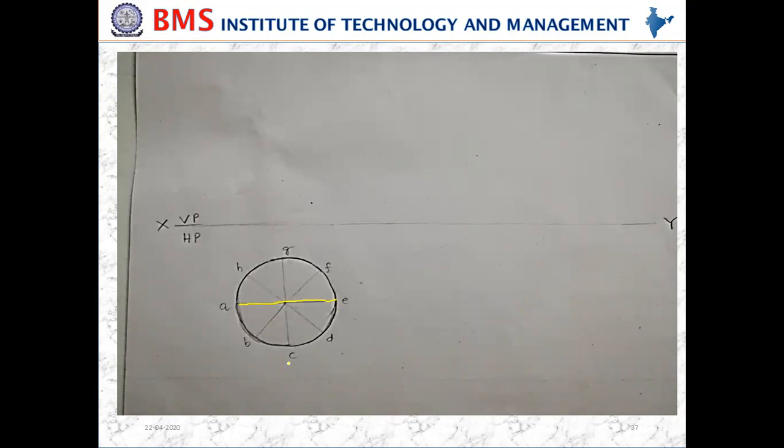So first draw the lamina in the top view as a true shape, then project upward to get the front view. From B and H, from C and G, from D and F, from E, you need to project upward. If you project all these points onto the XY line, I'll get the front view. Now naming: A dash, B dash, H dash, C dash, G dash, D dash, F dash, and then E dash.